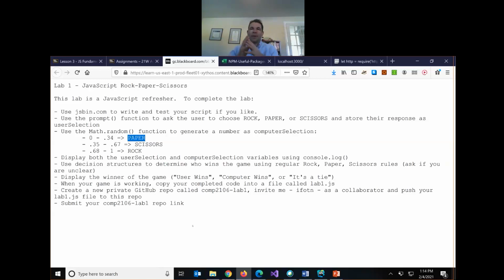I assume everybody knows the rules of rock, paper, scissors. If you don't, then please ask me and I will clarify. But just to note, paper will beat rock, scissors will beat paper, and rock will beat scissors. So then the console should display user wins, computer wins, or it's a tie.